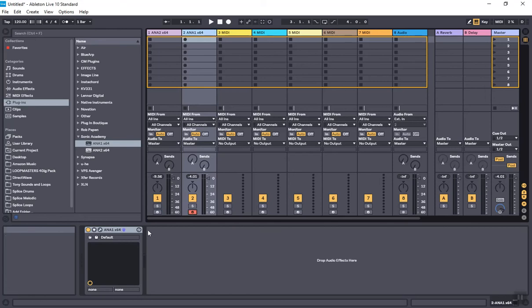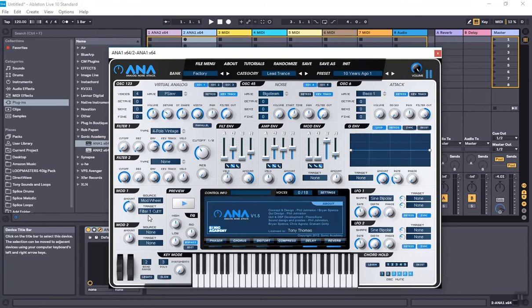Hello everybody, this is Tony Thomas, and I wanted to do a quick look at ANA2, a new synthesizer from Sonic Academy. But before we do that, I wanted to look at the older version of ANA.